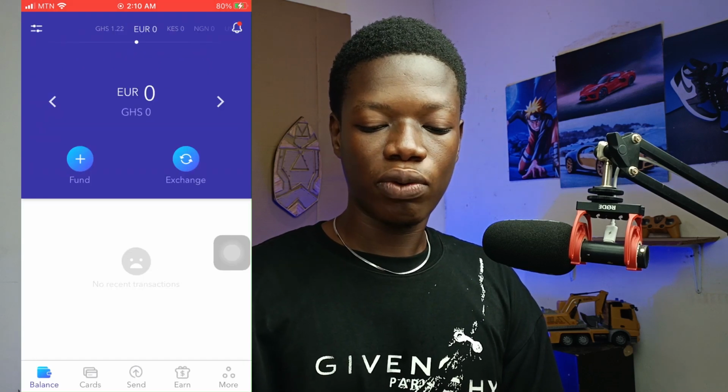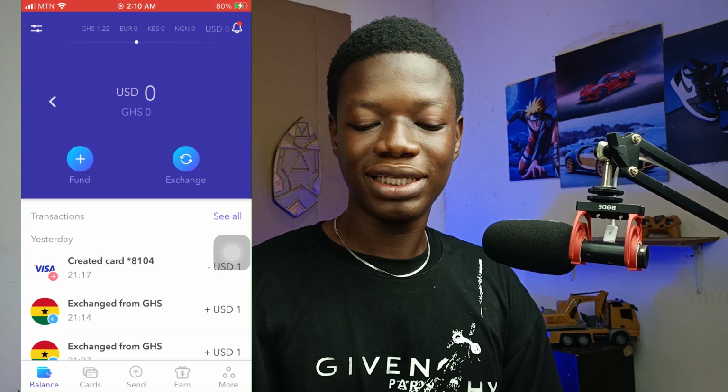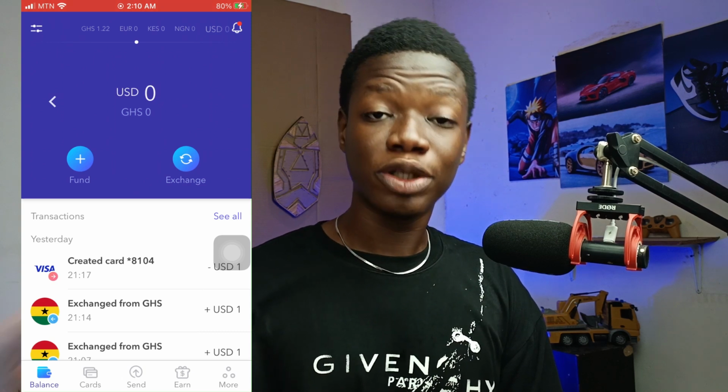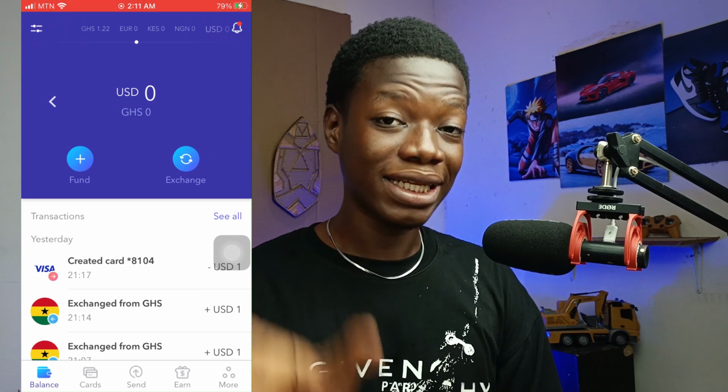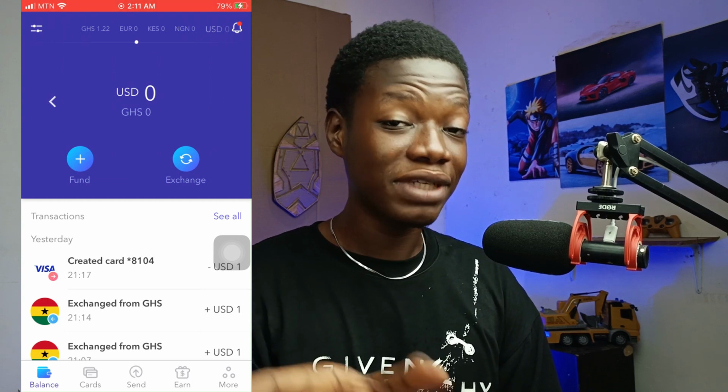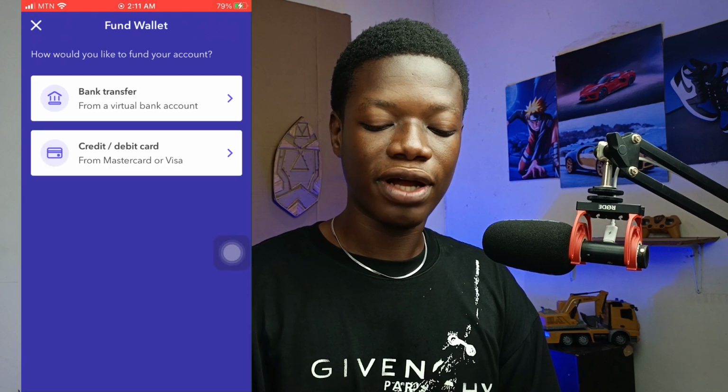Now let me just go back real quick and let's just go to the USD as an example, because that is where the majority of you are going to be going straight away. Just like I said earlier on, in order to make sure it is selected, make sure it is on the interface just like this. Then click on fund just like this.